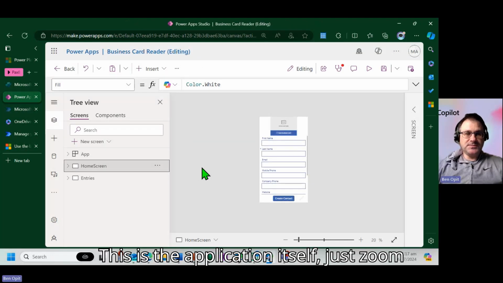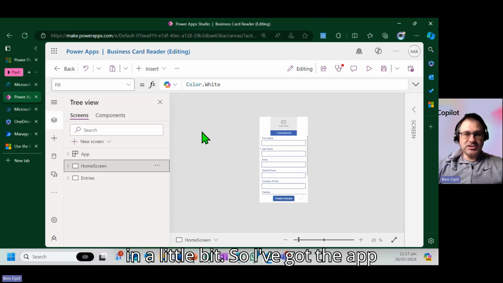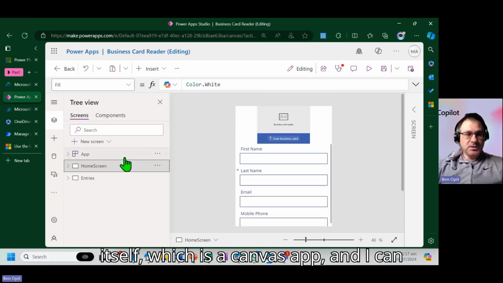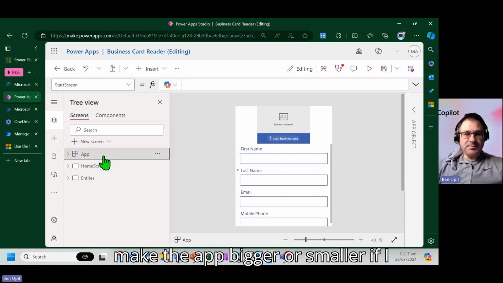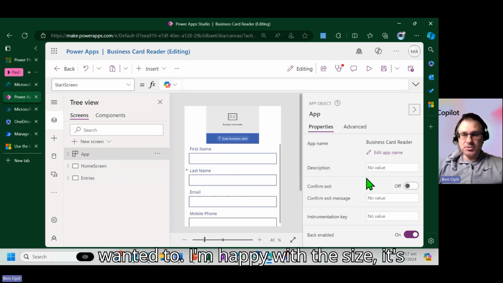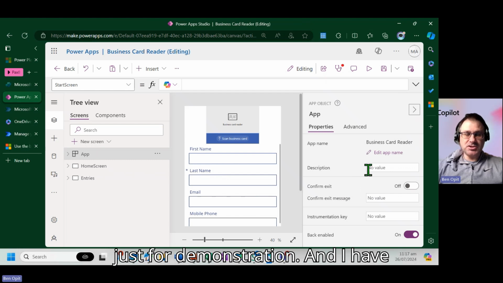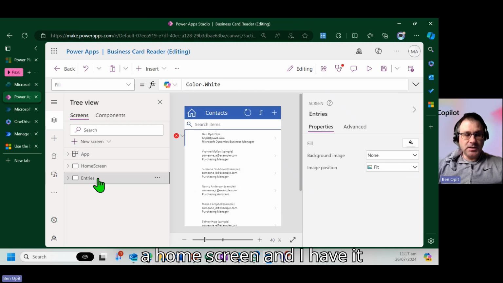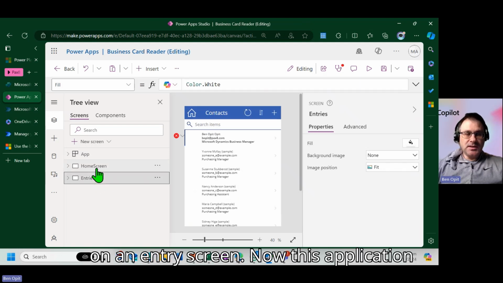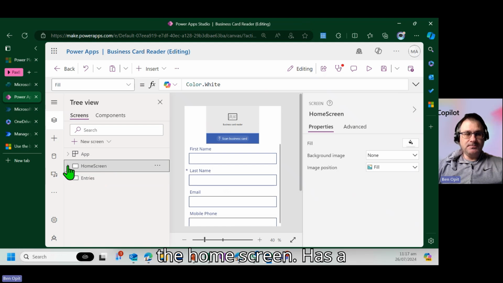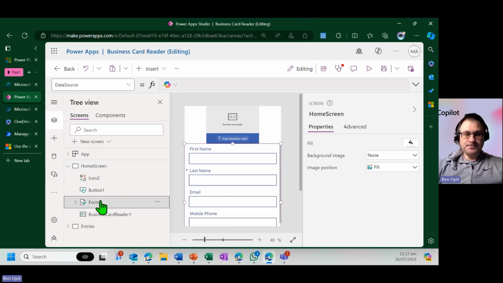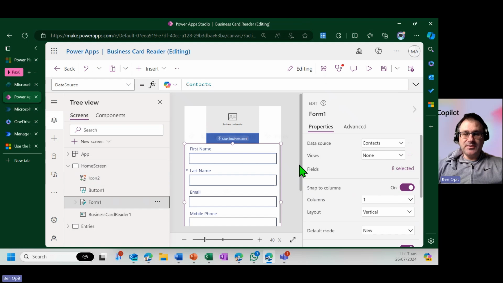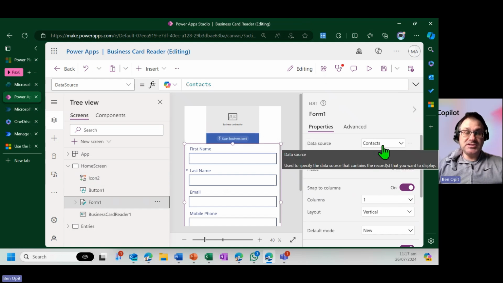Very simple instructions. This is the application itself. Let me zoom in a little bit. I've got the app itself, which is a Canvas app, and I can make the app bigger or smaller if I wanted to. I'm happy with the size. It's just for demonstration. I have a home screen and an entries screen. Now, the home screen has a form which is getting information from a data source, which is a contact card, which is a Dataverse contact. So anything we scan will automatically go straight into Dataverse.